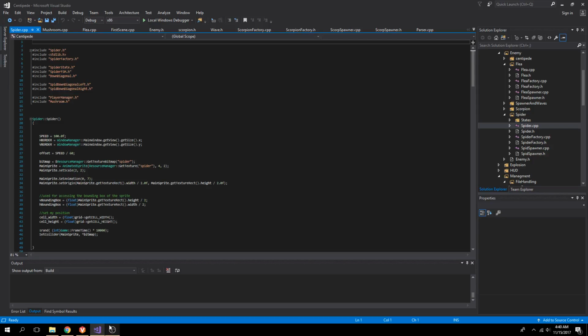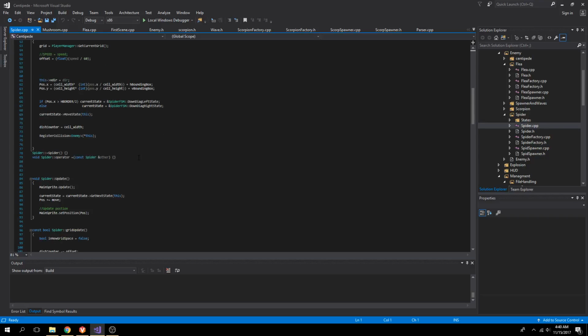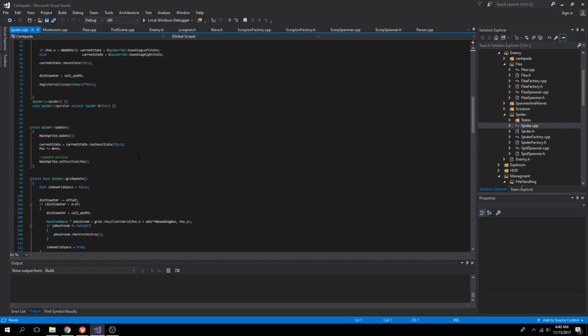So what's special about the spider is that it uses a finite state machine to get its movement, much like the AI movement in the ship. So getting into the update state, it grabs its next state. The current state gets its next state. I'll then update its position.